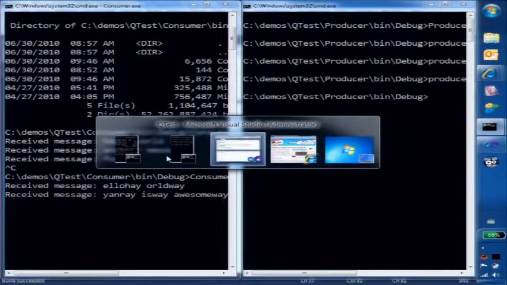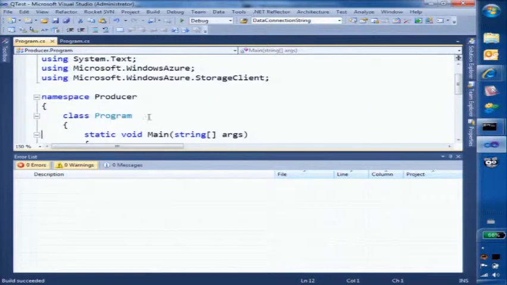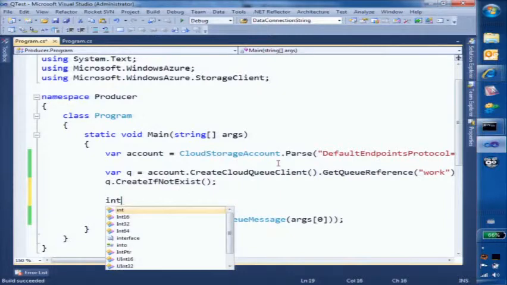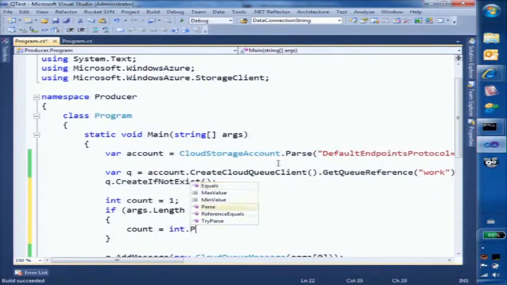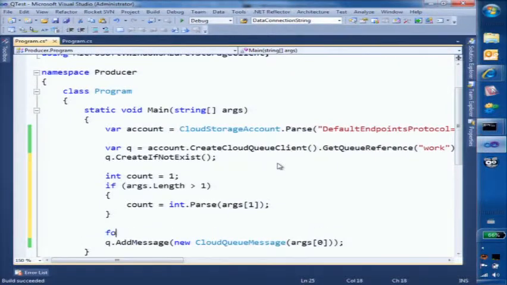So let's do something else here. Let's go to our producer and add a feature. Let's just say int count equals 1. If args.length greater than 1, count equals int.parse args 1. So this basically says, let's add a command line option. You can optionally put a count after here. And then I'm going to do a loop.